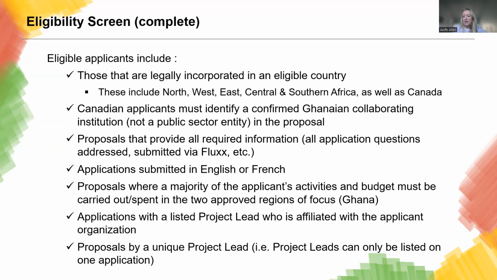Proposals must carry out or spend a majority of the application's activities and budget in 2 approved regions of focus in Ghana. Applications must have a listed project lead who is affiliated with the applicant organization. Proposals must also have a unique project lead, i.e. project leads can only be listed on one application.